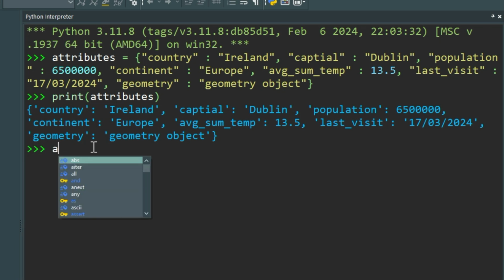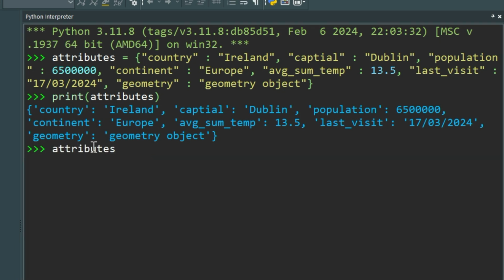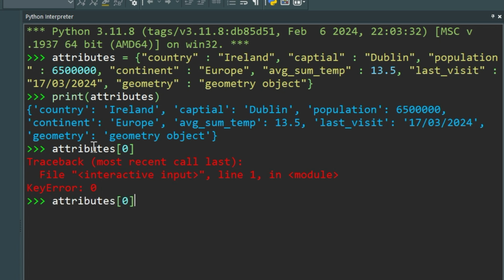We first call the variable, so we'll call our attributes, and then we use square brackets. Now with strings, lists and tuples, we use indexing, which was 0 based. If I hit enter, we can see we get a key error. There is no key of 0 in that dictionary. But look what happens if I put in country. Country has a value of Ireland, so we are expecting Ireland to be returned. That's exactly what we get.